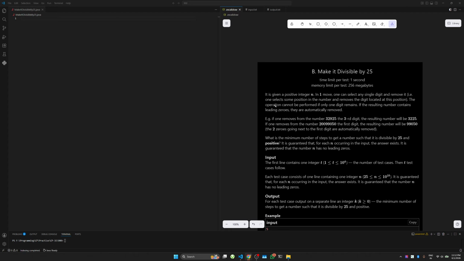Okay, let's read the problem. It is given a positive integer n. In one move, one can select any single digit and remove it. One selects some position in the number and removes the digit located at this position. Okay, कोई random position select कर सकते हैं हम, right? The operation cannot be performed if only one digit remains. Acha, okay.